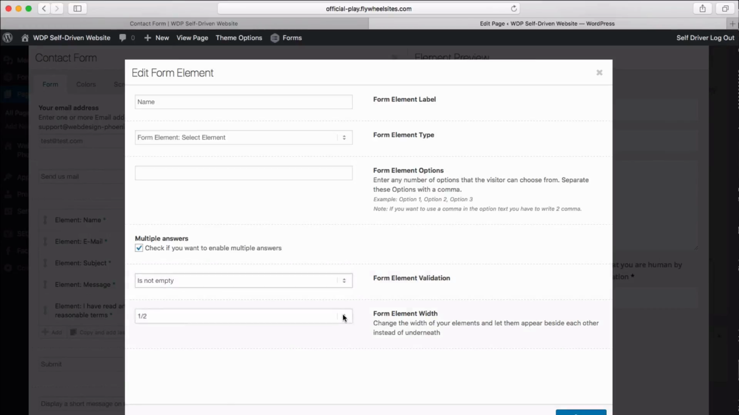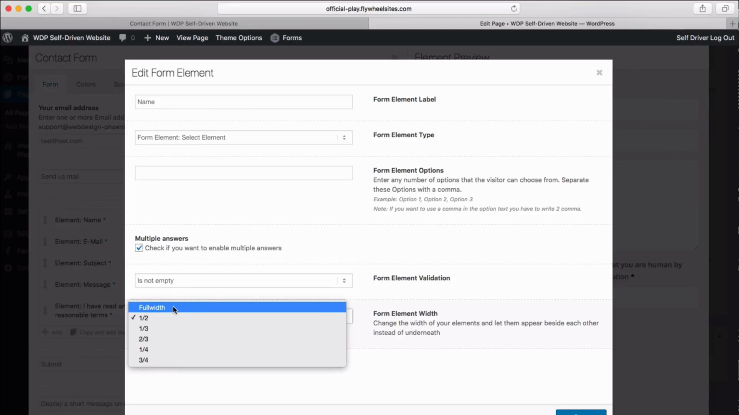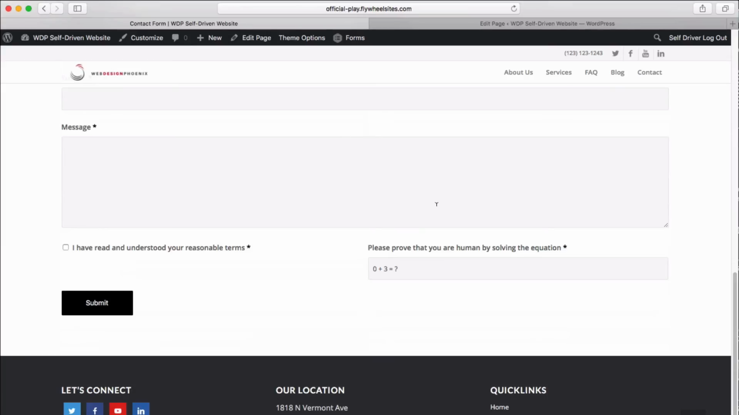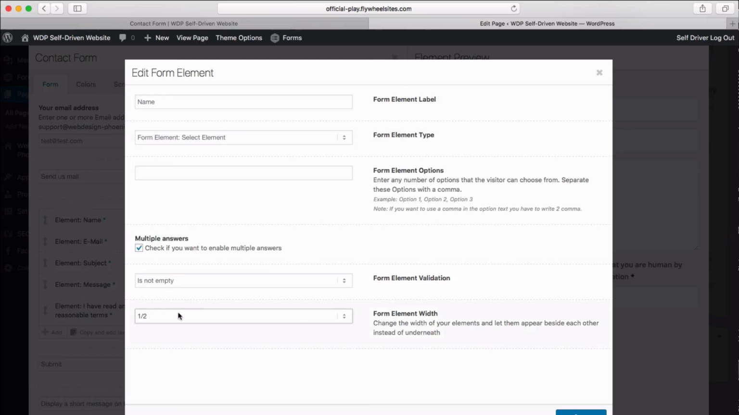And then the form element width. How far across the page would you like it to extend? So if you have a bunch of full width elements, they will just stack on each other. But if you have a bunch of half width or third widths, they will occupy just, so these are both half widths. And obviously whatever box this form is in, it will respond accordingly. So these are half widths, and this would be a full width. So that allows you to configure the appearance there.